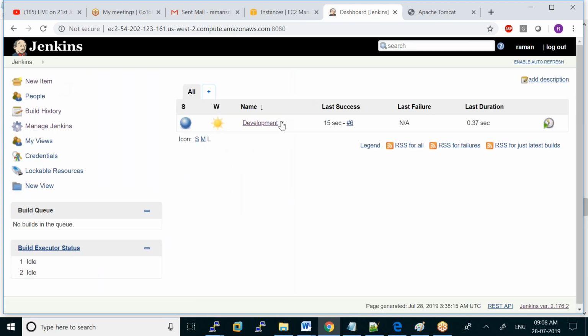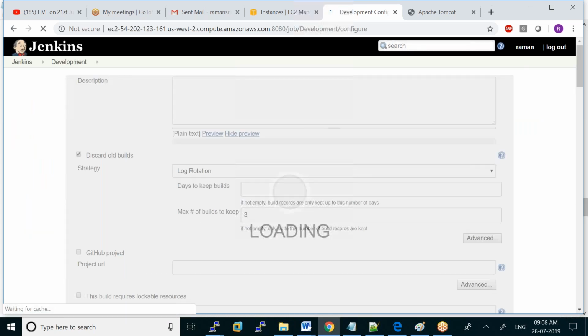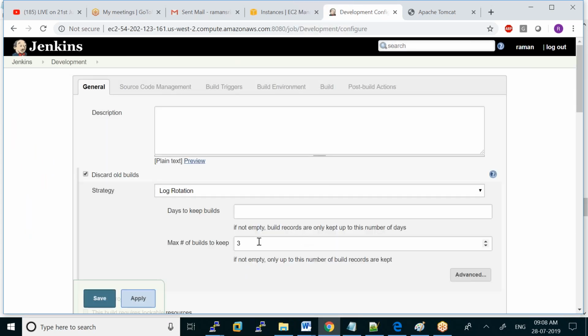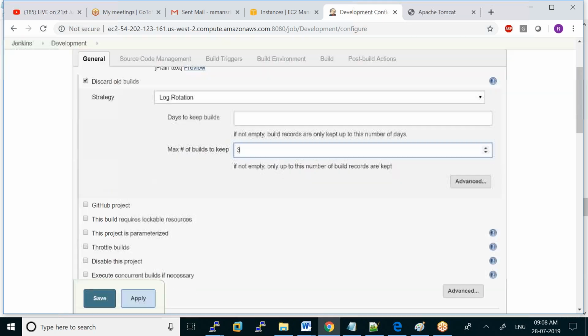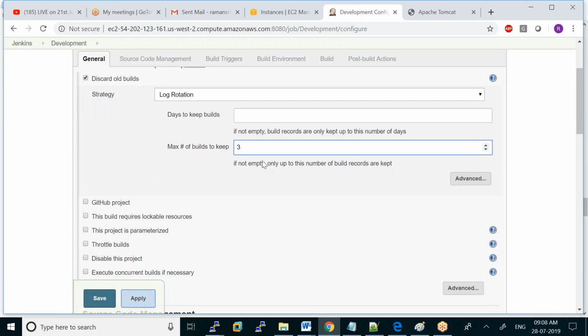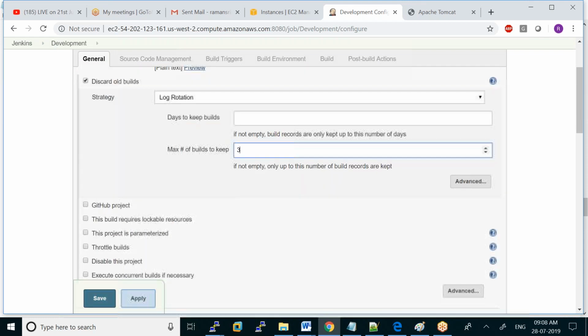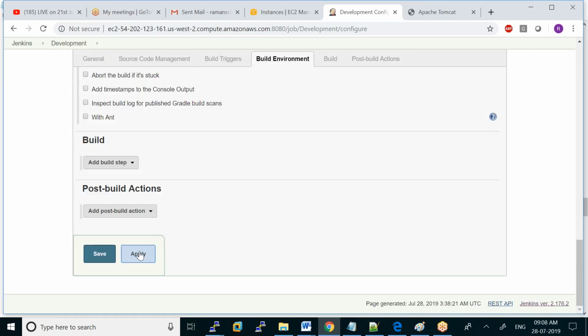Go to development, under which you need to go to configure. Discard old builds, maximum number of builds to keep. So here it is 3 automatically. If not empty, build records will be kept up to this number of days. There are 2 ways by which you can specify, either by specifying the number of days or by the number of builds to keep. Here we have specified 3 builds. Everything is okay, so simply apply and save.